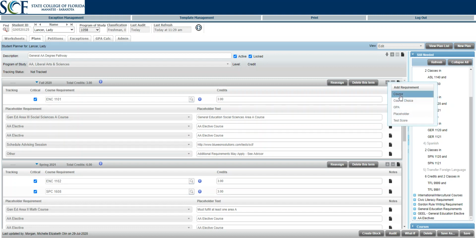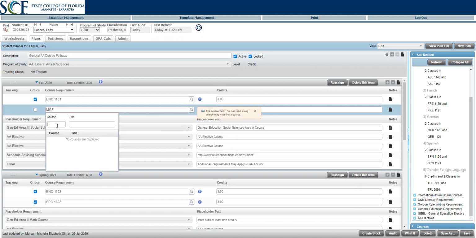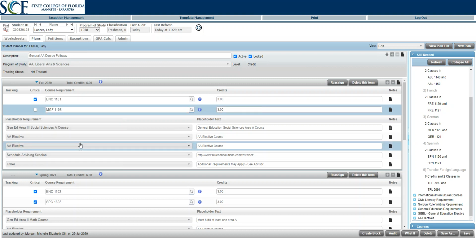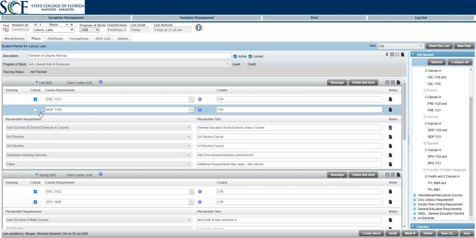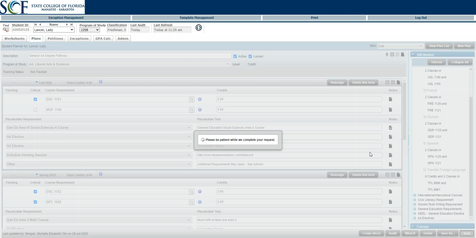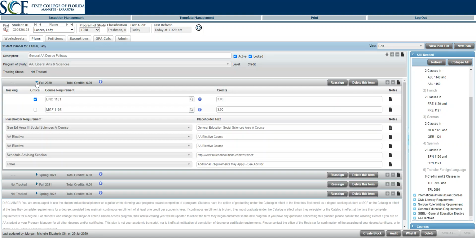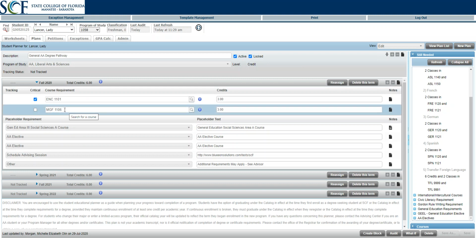So here we're going to replace the math course with a specific math course that the student wanted to take. So we're going to go ahead and use the magnifying glass. We're going to look for MGF, and the student wanted to take MGF 1106. We're not going to mark it as critical because for us, we've talked to that student and they can take that math at any time in their career. And then we'll save it. And you'll see that instead of the general math credit, you've now assigned to that student a more specific math course to take in that term.